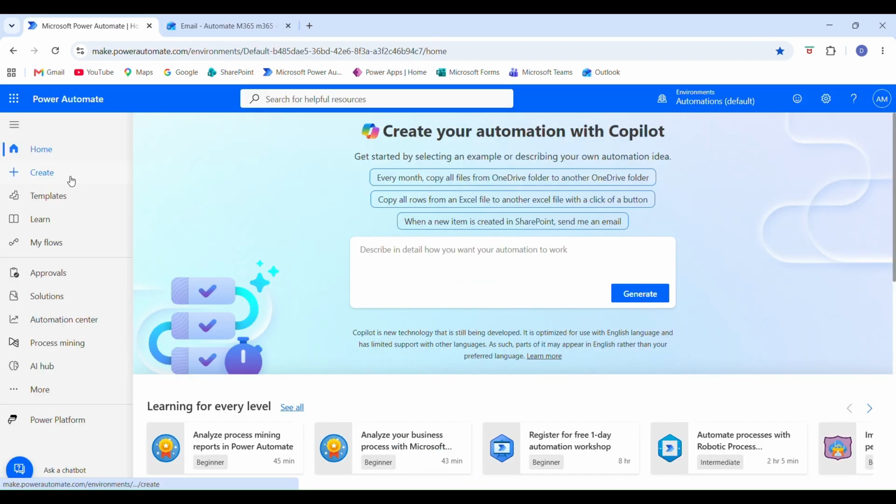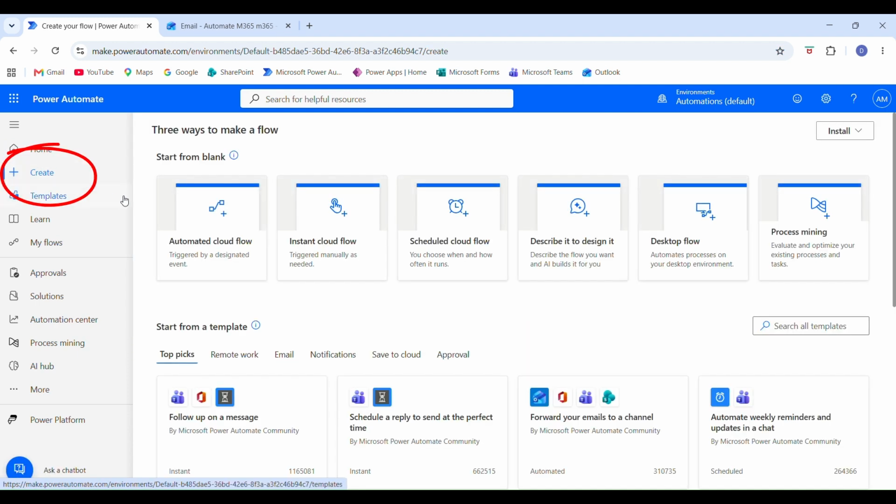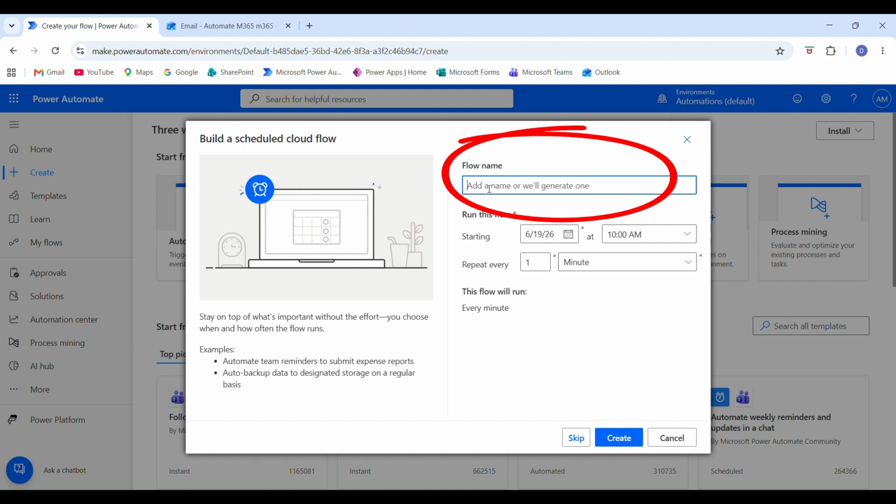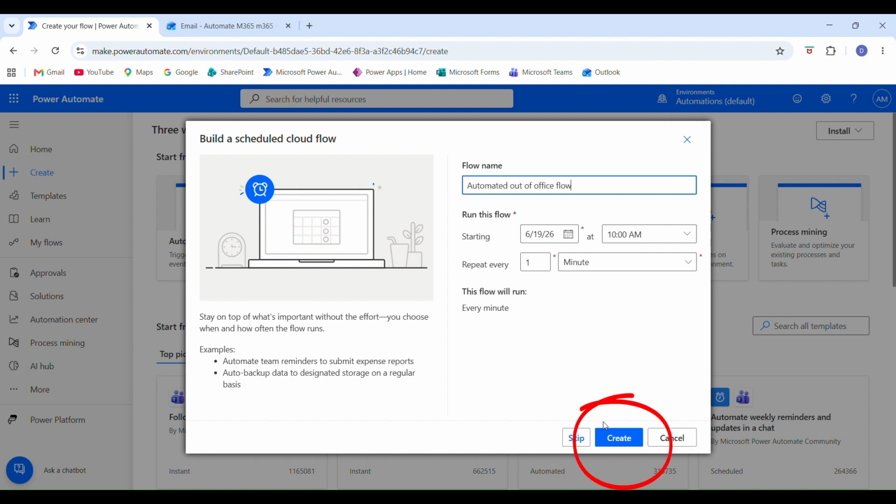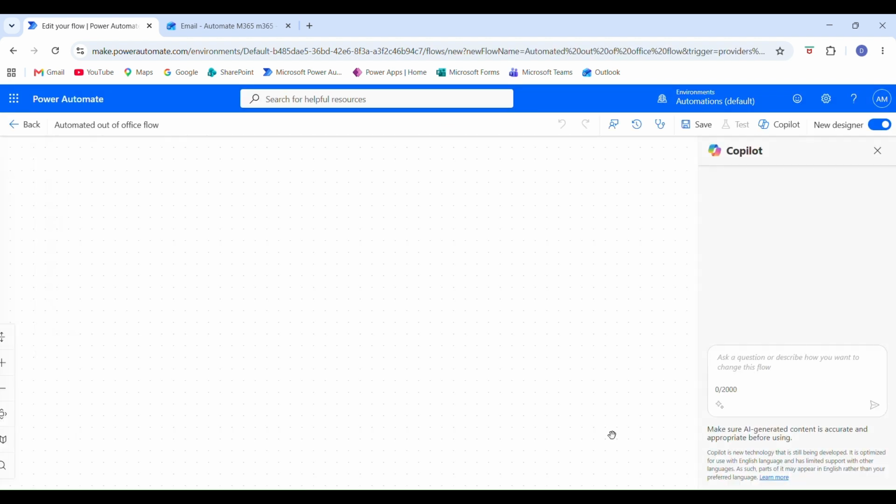Now let's get started. Step 1. Open Power Automate. Go to Power Automate, click Create and choose Scheduled Cloud Flow. Give your flow a name and click Create. Step 2. Configure the recurrence trigger.